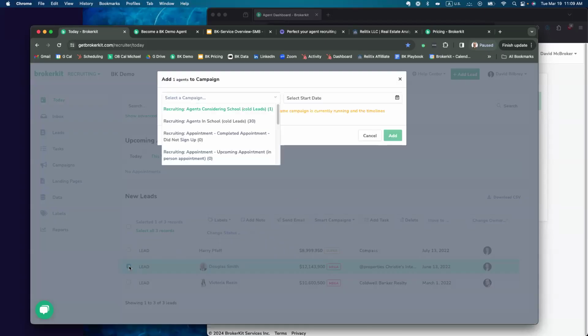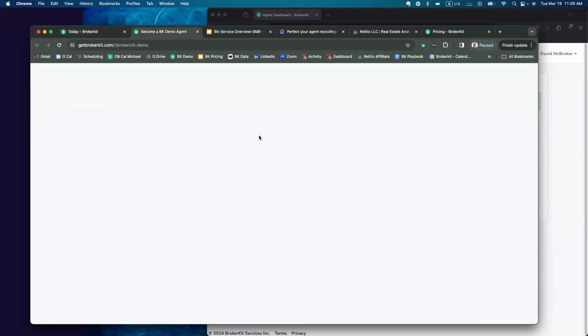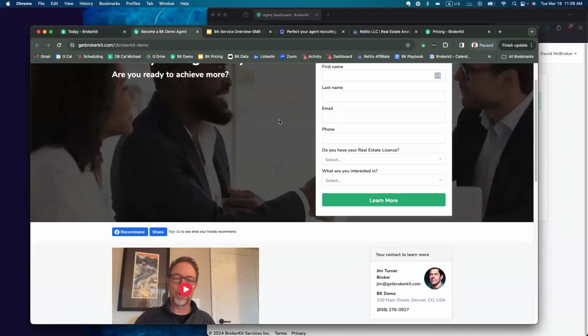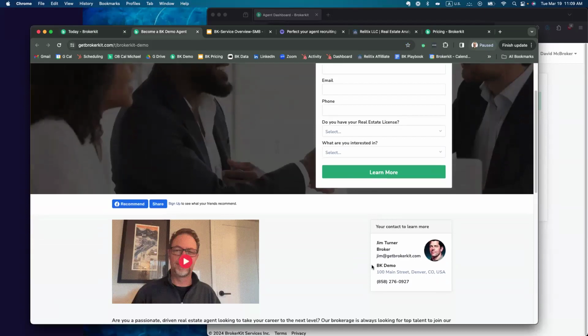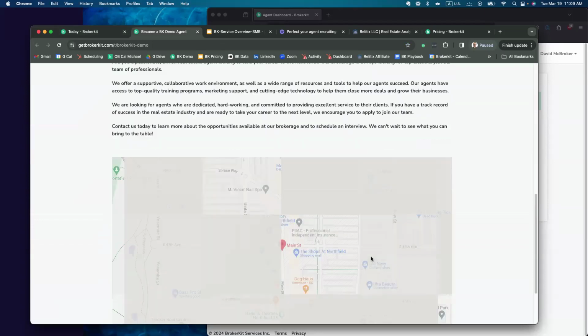We also give you landing pages. So you'll have a primary landing page for the brokerage, and you can customize these with your branding and videos and content. Then each of your users and all of your agents will have their own landing page where they're designated as the referrer on those leads.